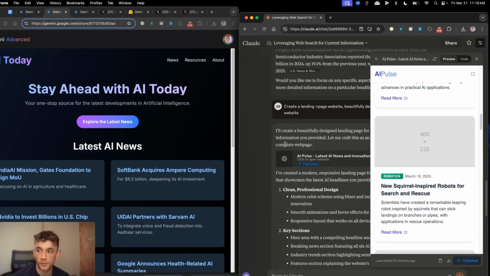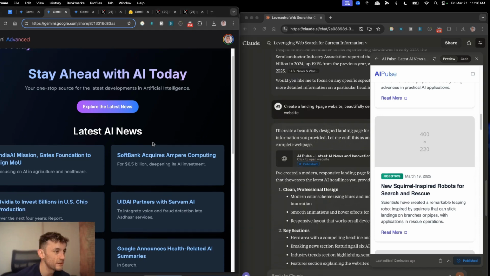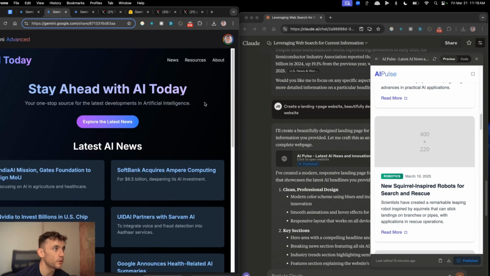Whereas, for example, inside Gemini, Gemini is so much better because number one, it creates a more modern landing page, but number two, it's smart enough to figure out, okay, I haven't got any images to work with, so let's just insert that in, right? Now, you might be saying, okay, but compare Canvas on Gemini to ChatGPT.